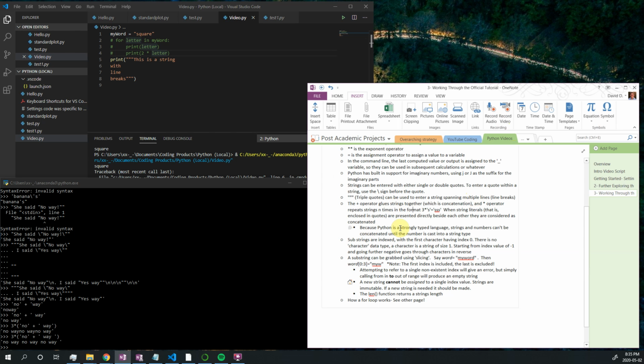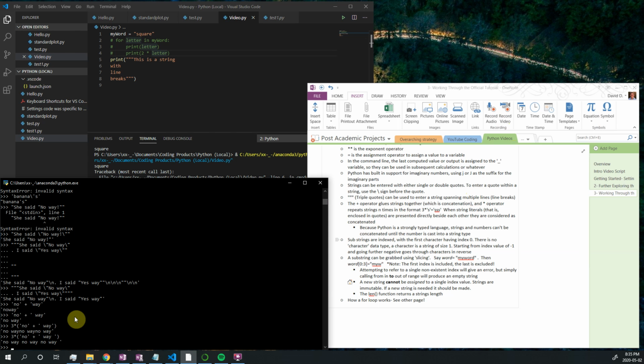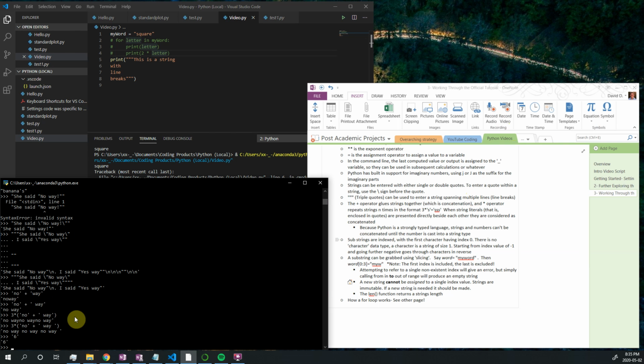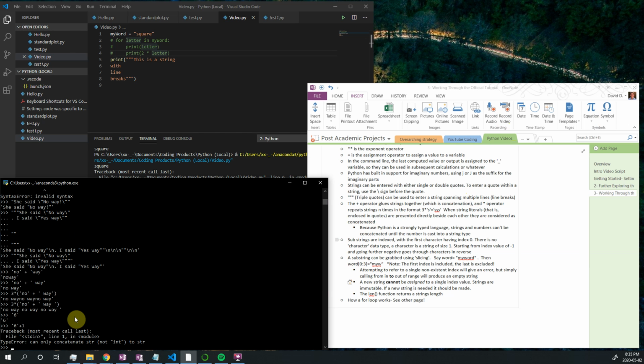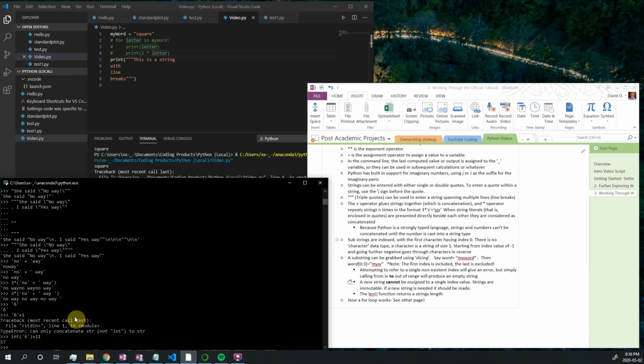And because Python's a strongly typed language, strings and numbers can't be concatenated until the number is cast into a string type. Super important. So for example, let's say my string is apostrophe 6, that's a string. If I try to do "6" in a string plus 1, it's an error, because the plus is addition for a number, but it's concatenation for a string. So to get a 7, I would have to cast my 6 as an integer. I do casting with the int function, so I cast 6, and then add 1 to that. Now we get 7.